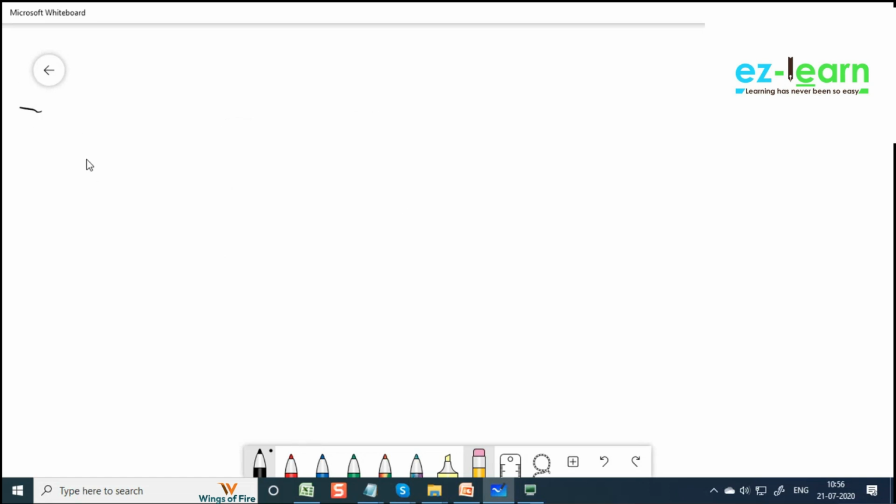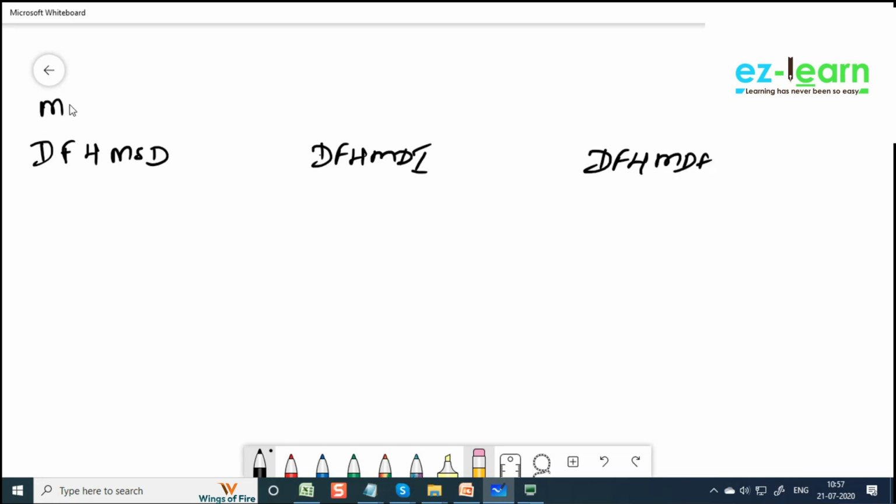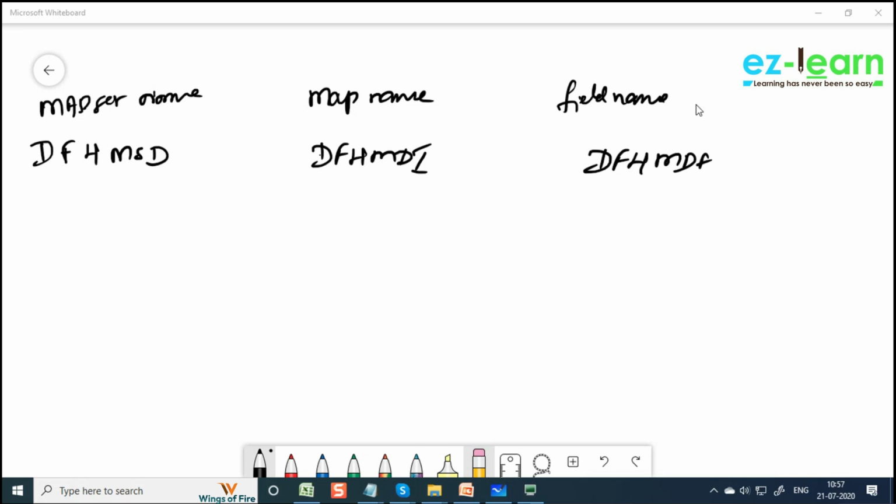I'll write some common major parameters: DFHMSD, DFHMDI, and DFHMDF. So this will have the mapset name, this will have the map name, and this will have the field name. In DFHMDF we will have field names for display only fields, field names for data entry fields and output fields, not display only, and no field name for labels.